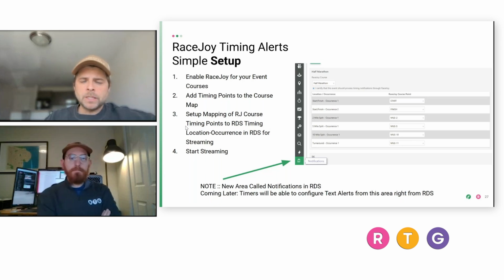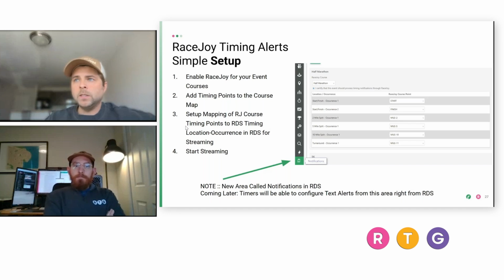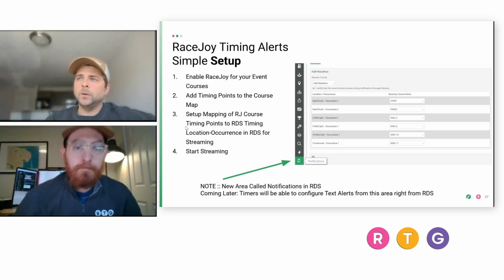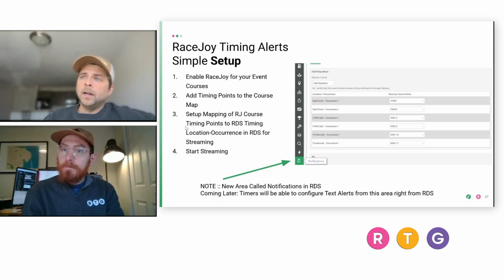So there's some steps that you need to take to do this. And the first is you need to be a certified RaceJoy timer. We do require you to be certified on RaceJoy to offer that to your races. So first and foremost, make sure you are certified. If you're not, please reach out to info and ask to get your certification materials.